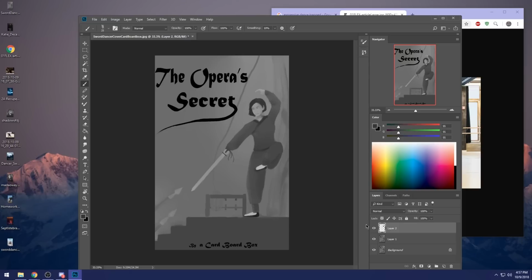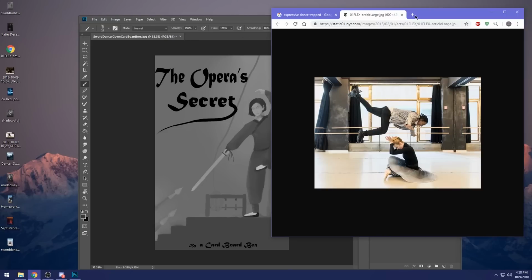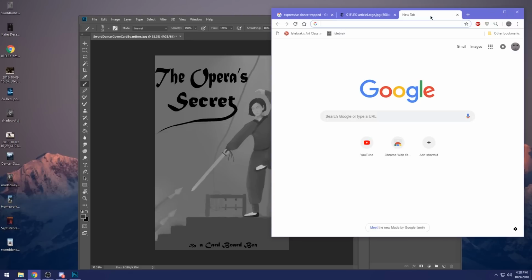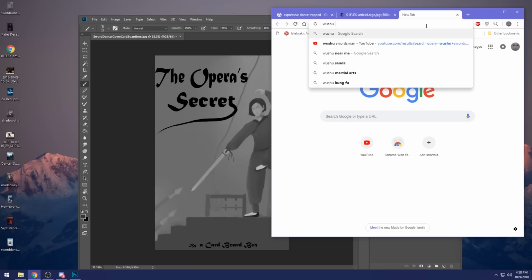I like it. It feels like it belongs. It feels more Asian-esque as well. And I, however, think this is just one of the many gestures you could have chosen. There should have been a little bit more of a motion involved. So if you think wushu sword.